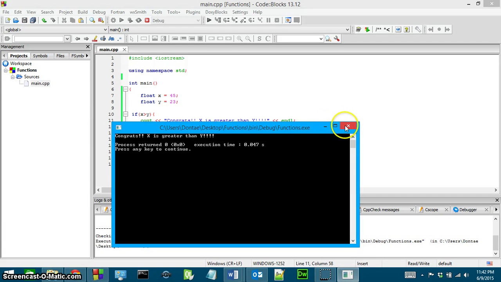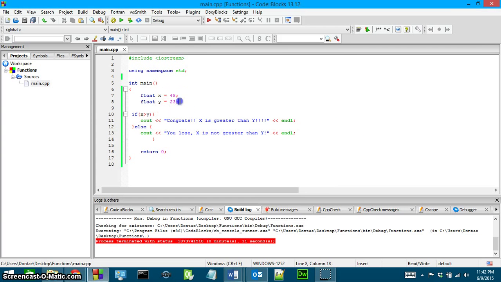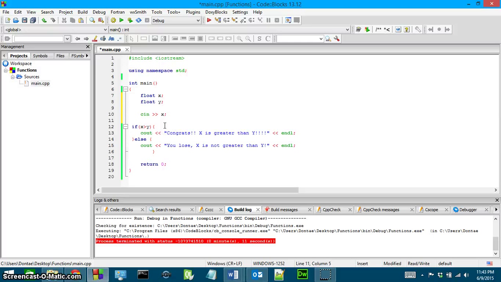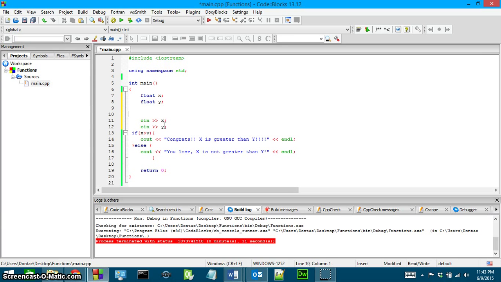Just another quick thing that we can go over, we could also have the user input some values for x and y. So just delete what the values were for the float x and y. And for this, of course, we're going to need some type of input operator, which is a cin, and then our input operator after that. So we're going to have the user store a variable in x and a variable in y. And before that, we're going to prompt the user to enter two values.